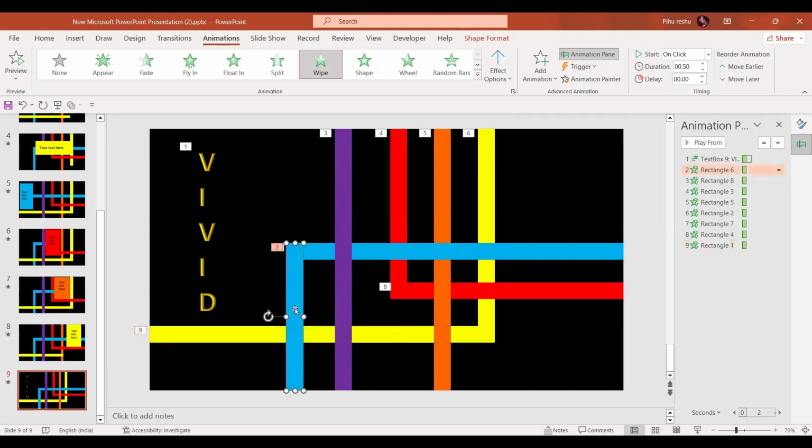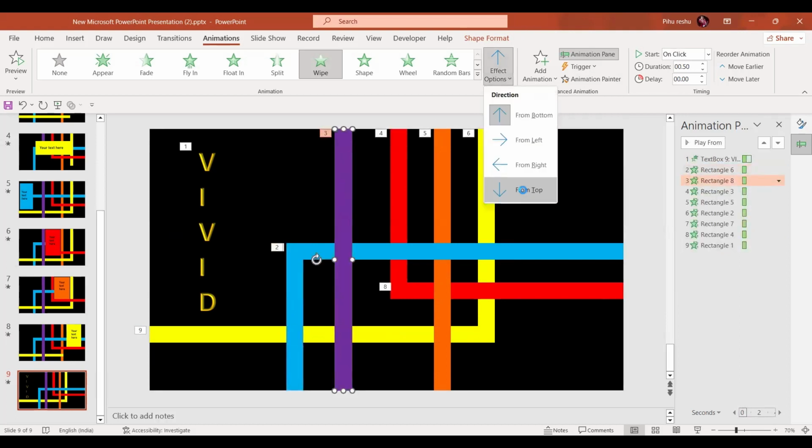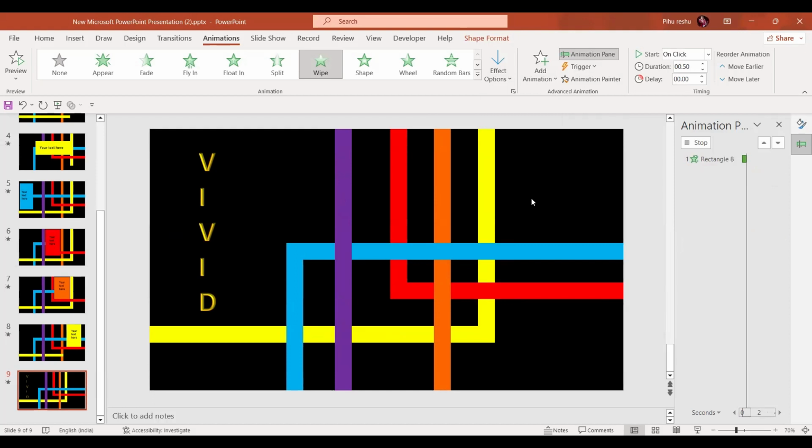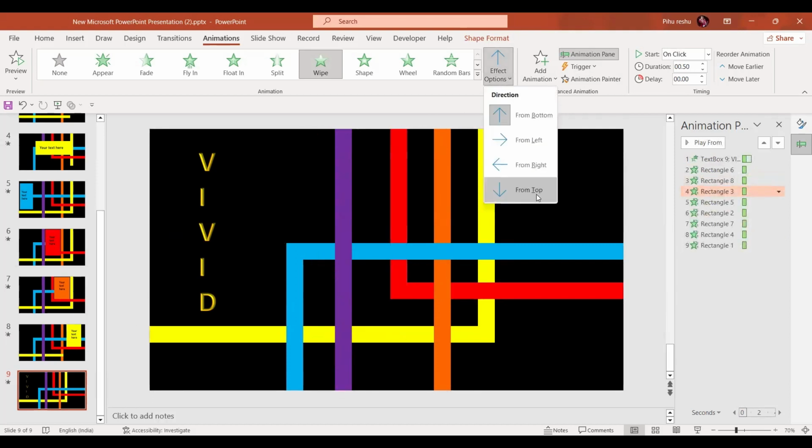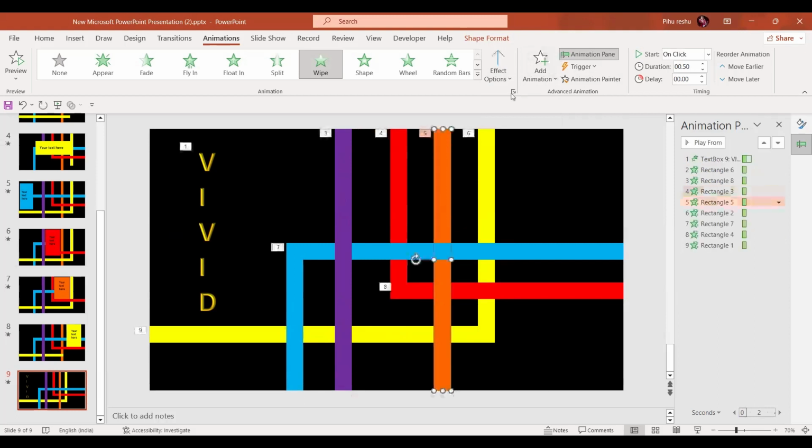Now first of all we'll go to this blue one. I want this effect to start from the bottom. That's correct. For this purple one I want to start it from top. For this red one as well I'll start from top. Sorry, for the red one as well we'll start from top. For the orange one we can go from bottom. That's fine. And for the yellow one it's necessary that we start from top.